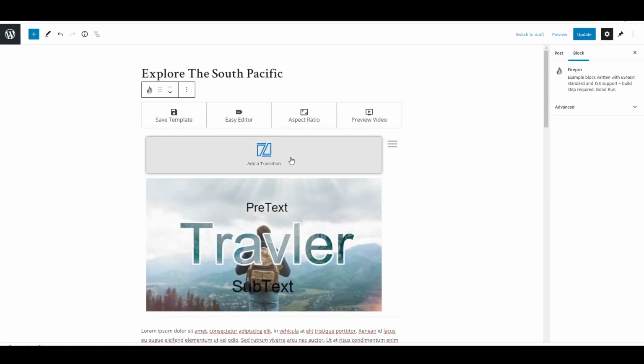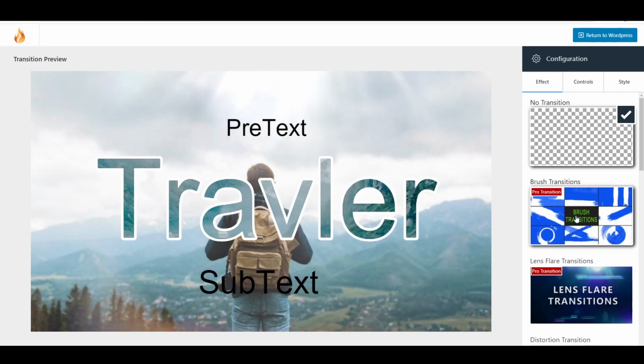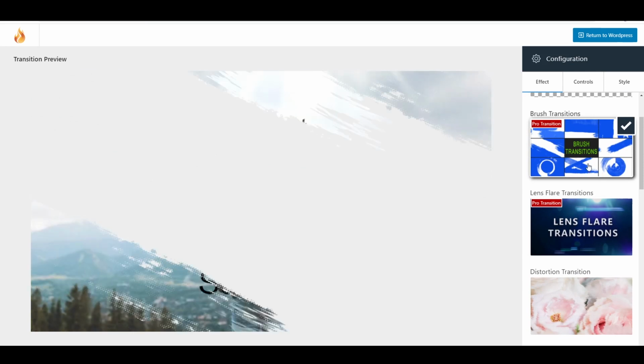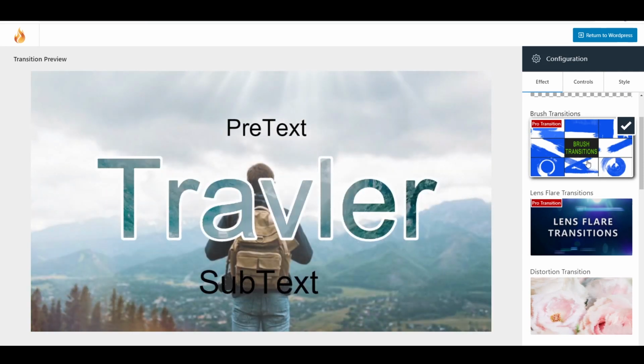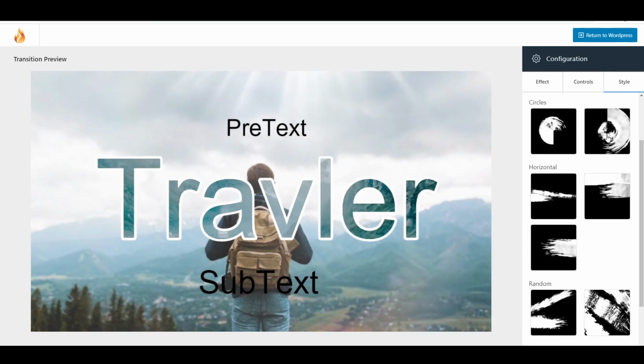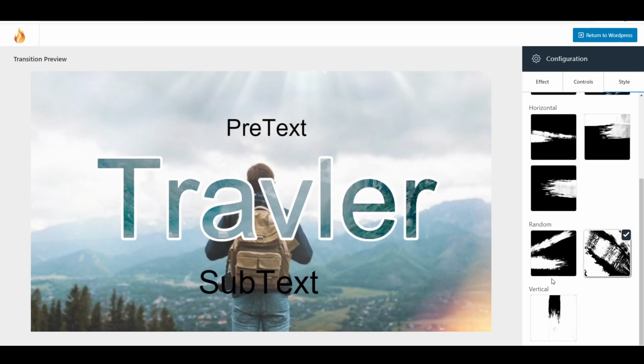And now let's add a transition. So you can see down here, this is a preview image of what we just built. But I want to add a transition, something that's going to make this reveal onto the page when it scrolls into view. And you can see we have several transitions here. So you have a brush transition. This will kind of paint the whole composition onto the page. And again, each of these effects have multiple styles that you can cycle through, multiple colors.